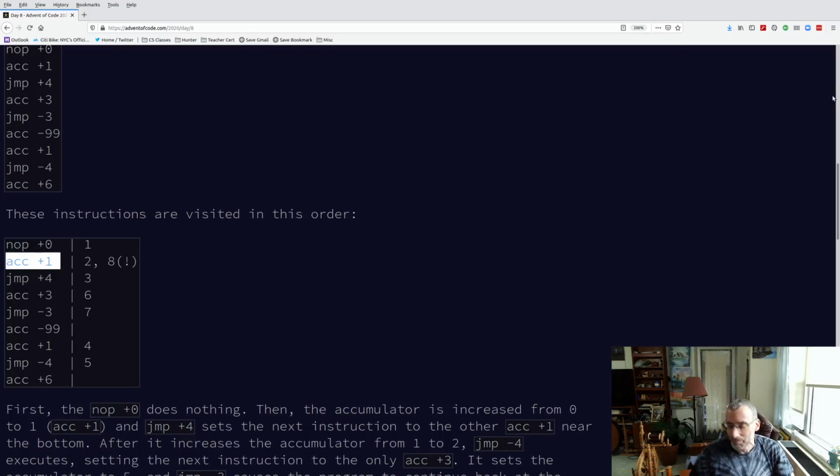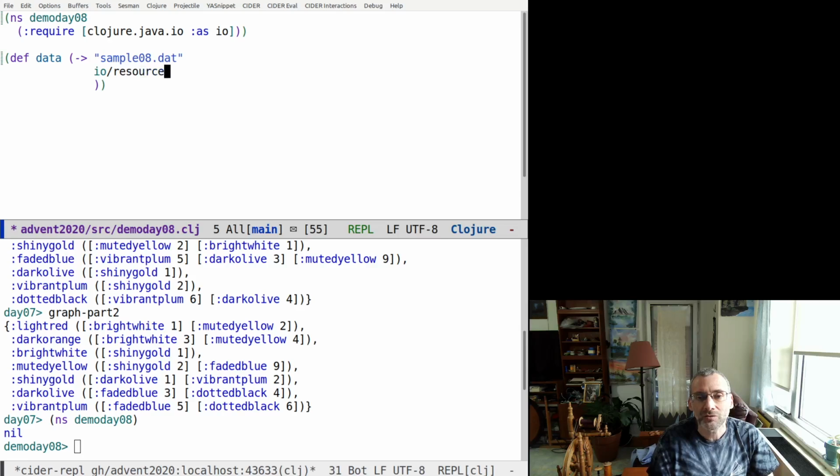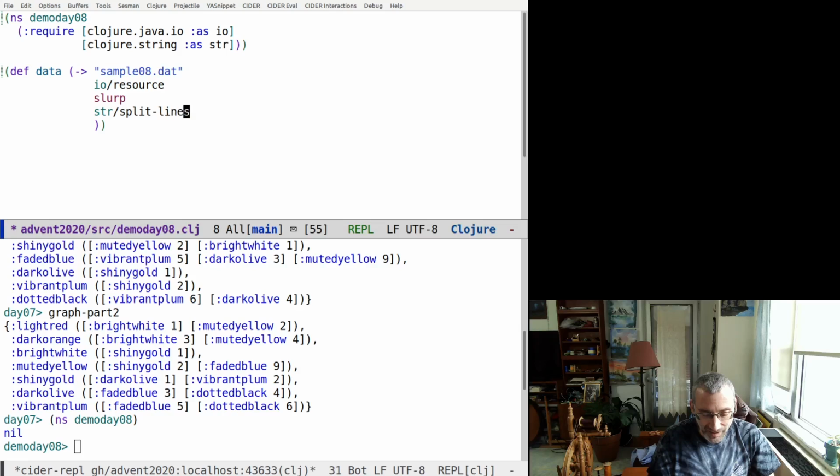So let's take a look at this. So let me get to here. And we can start. So we'll do our usual. Our data is going to be, we're going to read sample 08.dat and just make sure your files are right. And then we're going to do IO resource and slurp. So that's good. And then we're going to do our string split lines. All right, so basically, now we have our lines, 1 per line.